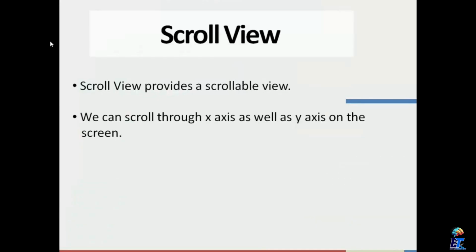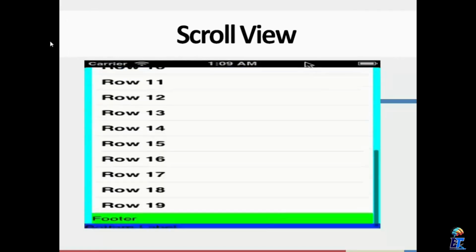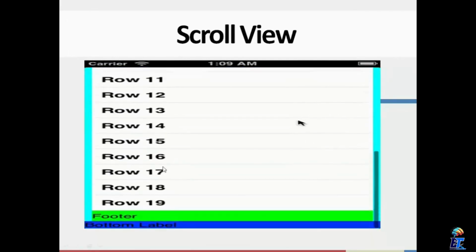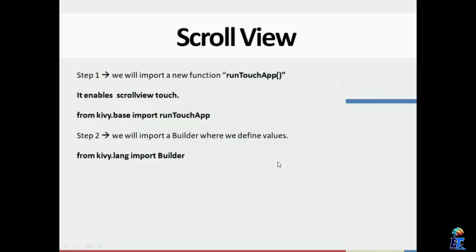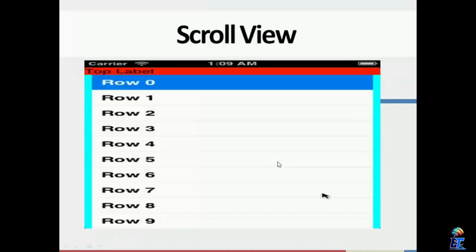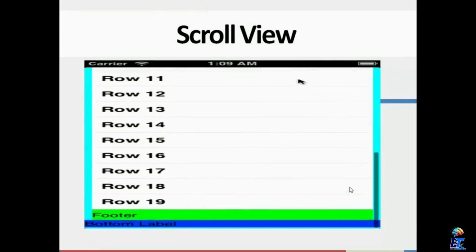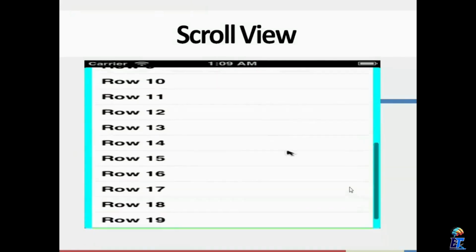So, scroll view. Scroll view provides a scrollable view. You can scroll through the x-axis as well as the y-axis on the screen. It's like you have your own application in your mobile phone or Windows where you want to scroll the screen to view the next items which are available on the screen. I'd like to provide an example of how it looks. Here we go. This is a scroll view where you can scroll up or scroll down.